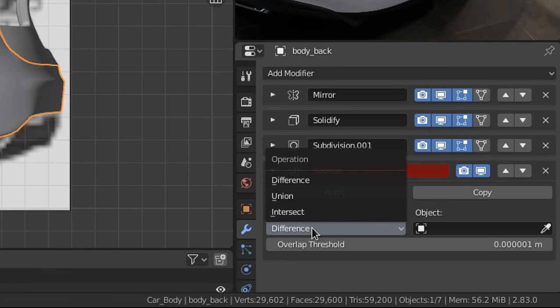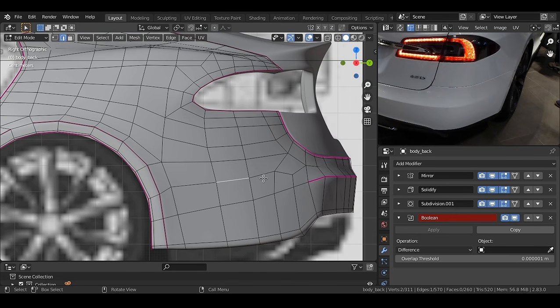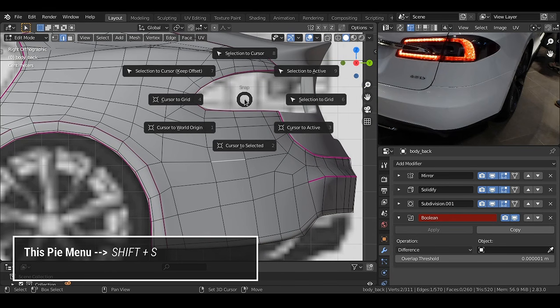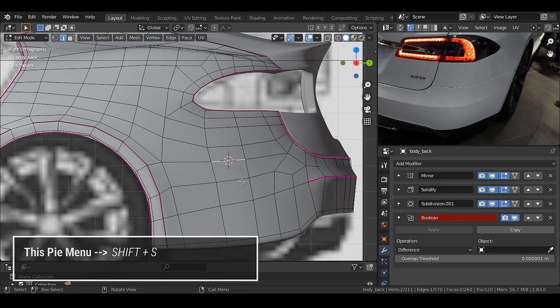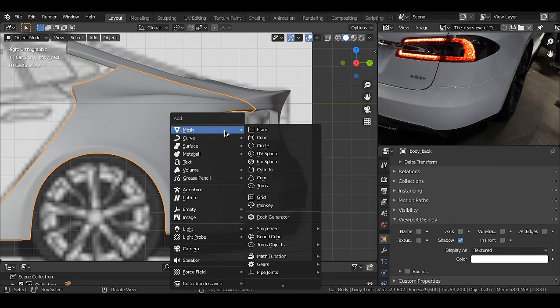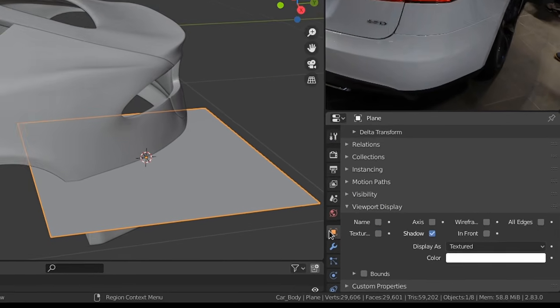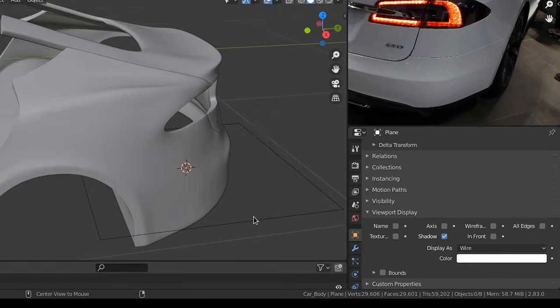By default, operation is set to difference and that should be fine. I'll go into the edit mode, select one of the nearby edges, press Shift S, cursor to selected. Now we have the cursor here. So now we can add a plane here. I'll scale it down a little bit. Go into the object properties, display as wire.